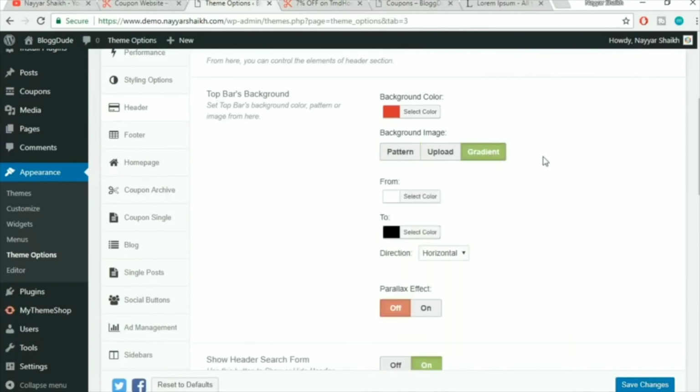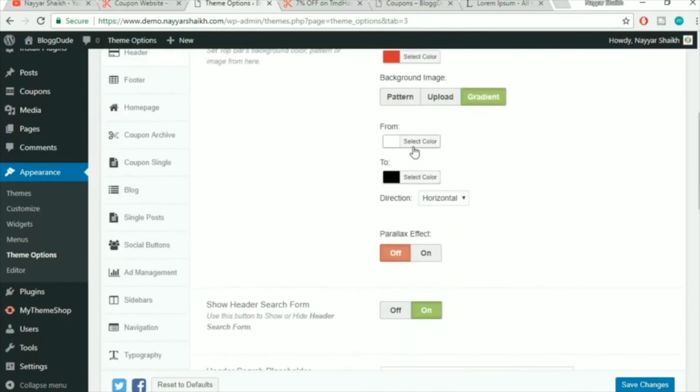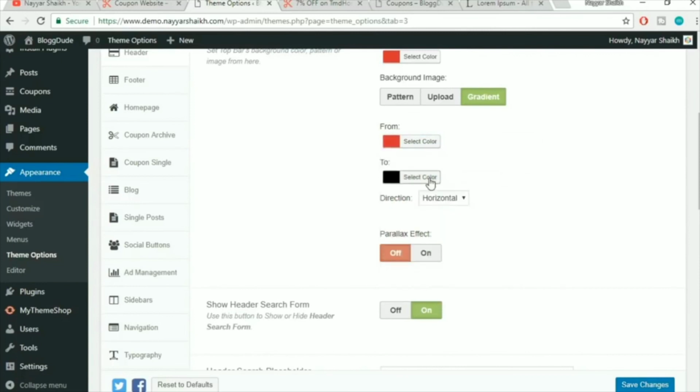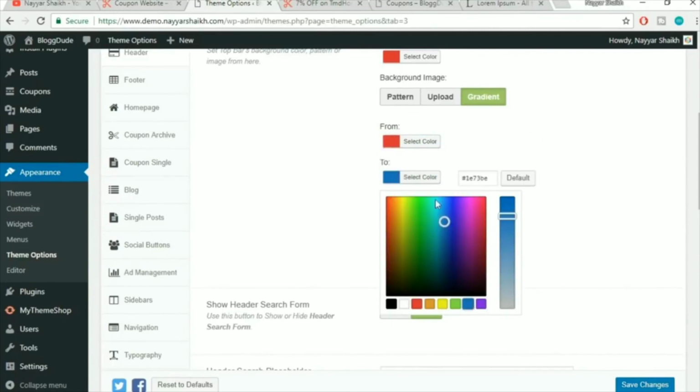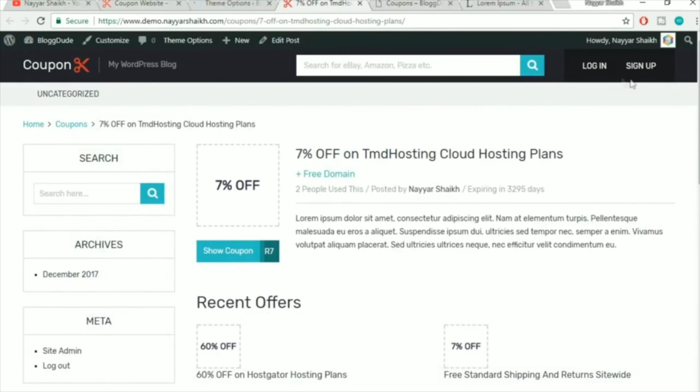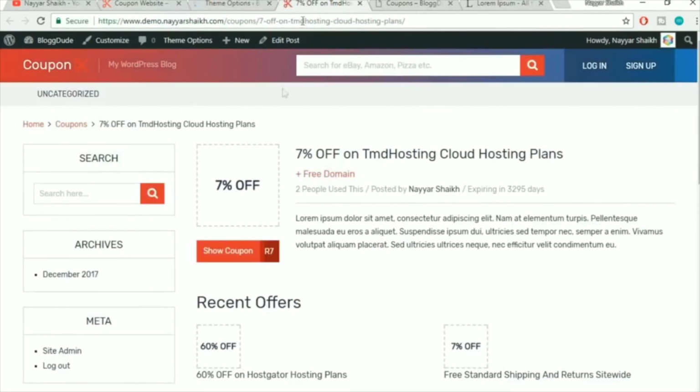Now let me show you what a gradient is, by the way. It is a combination of two colors. For example, let's select red and let's select blue. So we have selected two colors. Let's save changes and let's see. Now this will change the color of this header which you see over here. Let's refresh. As you can see, now this is also looking cool. Now you have this red color over here, and this is a mix of both red and blue. So this is also looking fine.